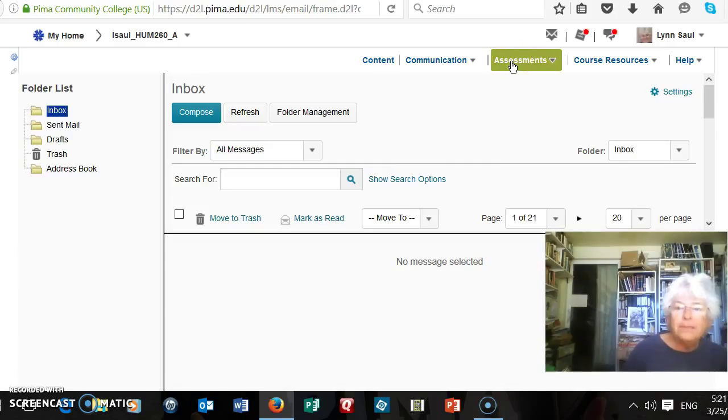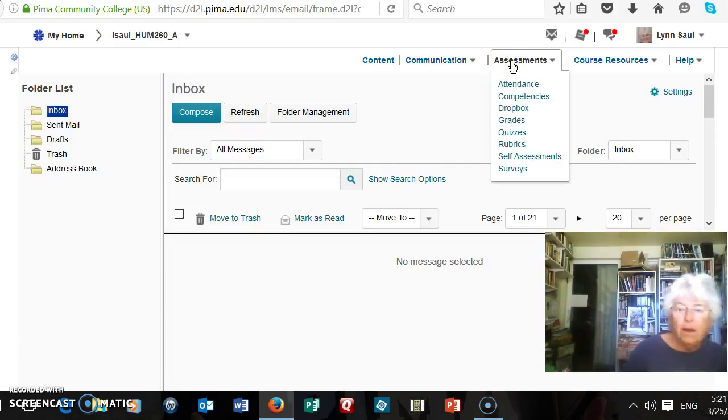If we come back up to the assessments menu item on the nav bar, there are a number of things here that you're going to be using. The drop box is where you'll submit the final project.